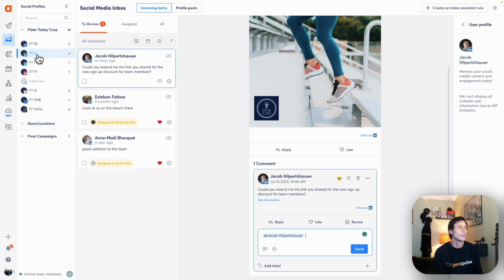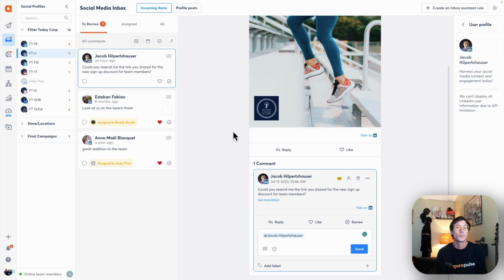Now let's take a look at our LinkedIn profile right here. We've got 3 comments that are live. That means we have not reviewed them or interacted with them yet within Agorapulse. Now, when you're looking at this, you can sort and filter through all of these conversations that you want to engage with. We're going to engage with this one directly to take a look at how we can implement UTM tracking codes.